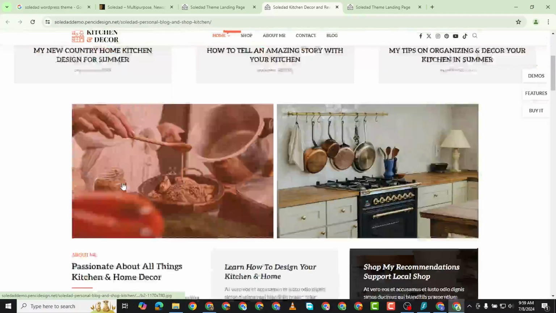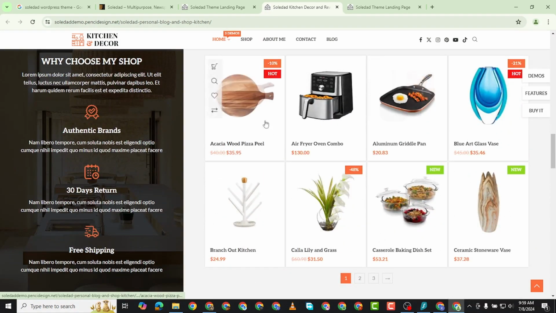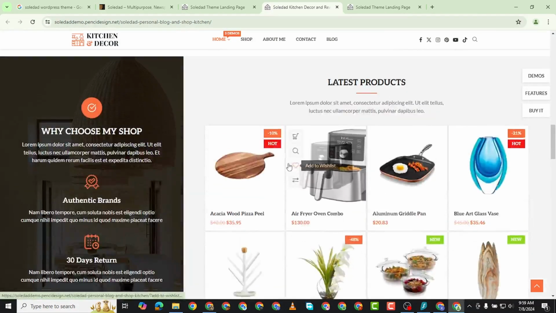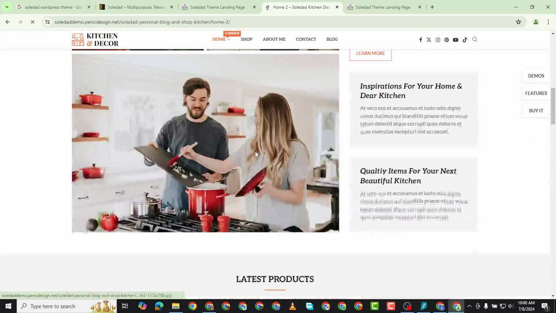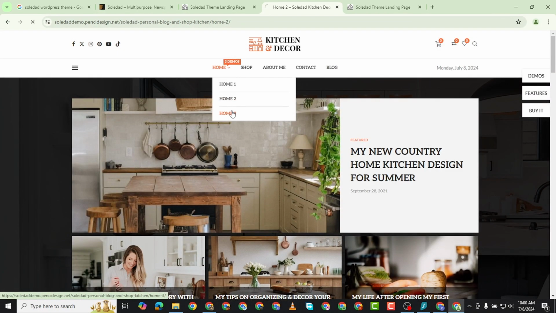So right off the bat, you see everything here. Maybe this person is talking about kitchen utensils and is also selling. So this is the good part about it. This one comes with a shop. Now this kitchen blog has several demos. This is home one. Let me go to this second home demo. This is the second home demo. And this is the third home demo.